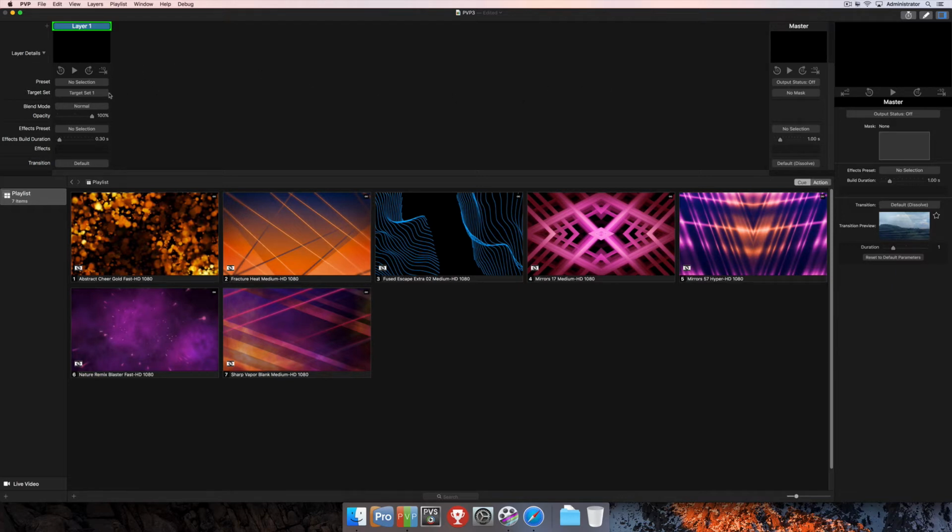So you may remember from a previous tutorial that we chose our target set right here in this layer strip to determine which target set the media would play back to when we triggered it. So as soon as we trigger it, then we're triggering that media to this target set.